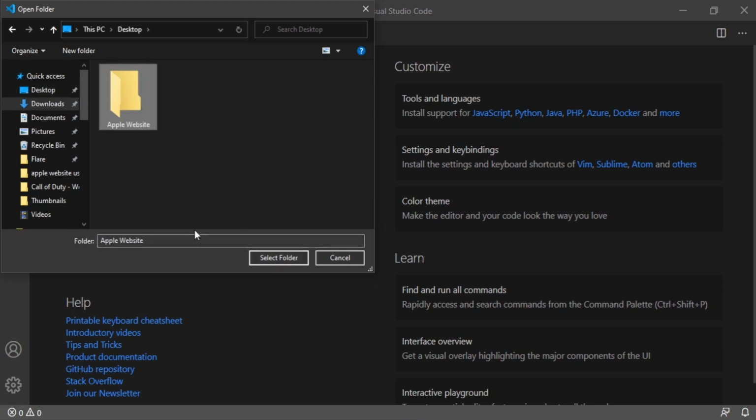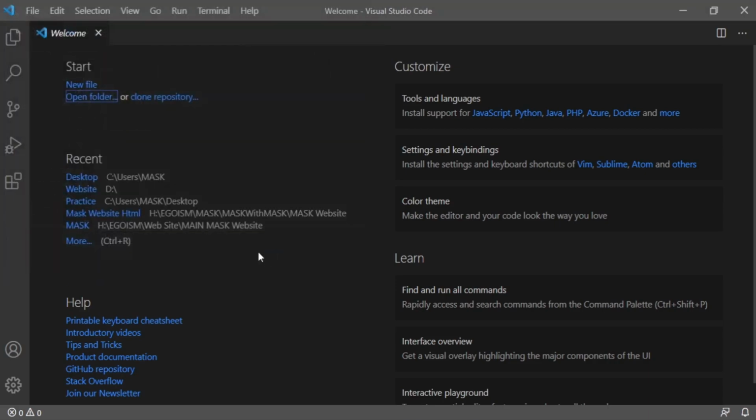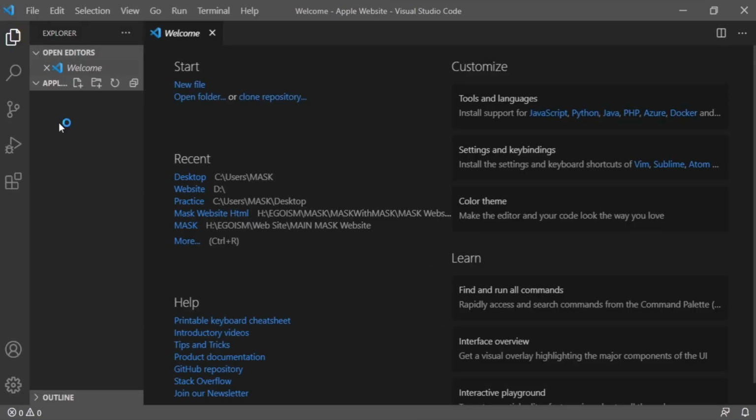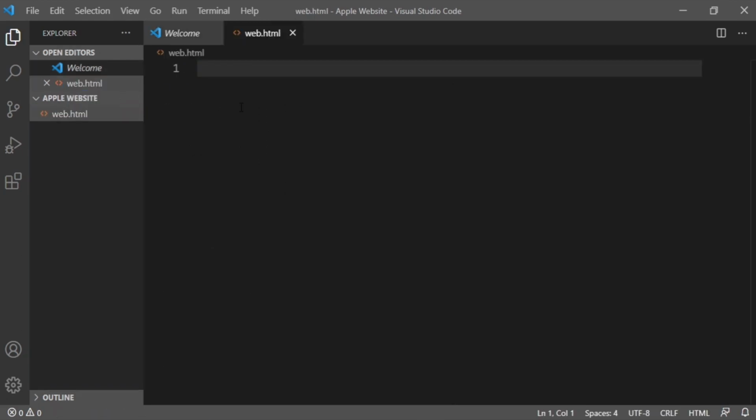Now select this folder. Now you can see that we have created the Apple website folder. Inside we have to create a HTML file. Let's give it a name, web.html. So it will create a HTML file.